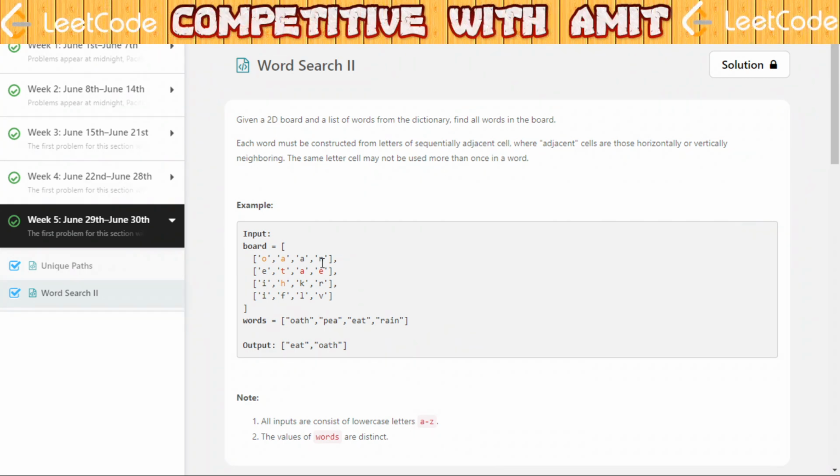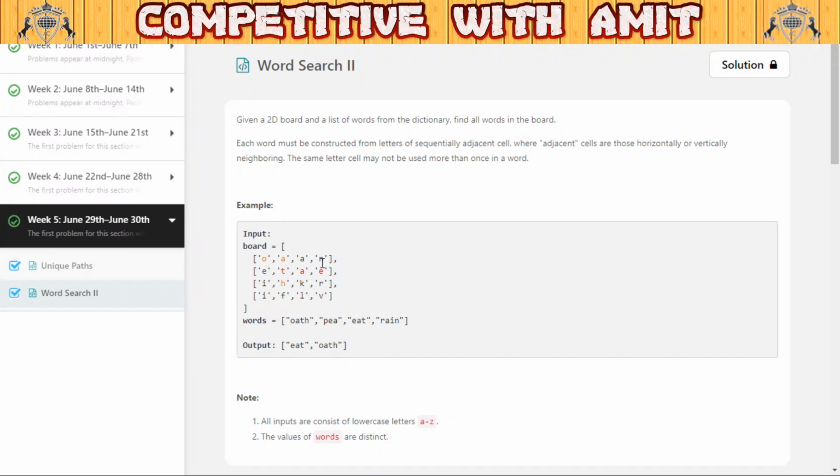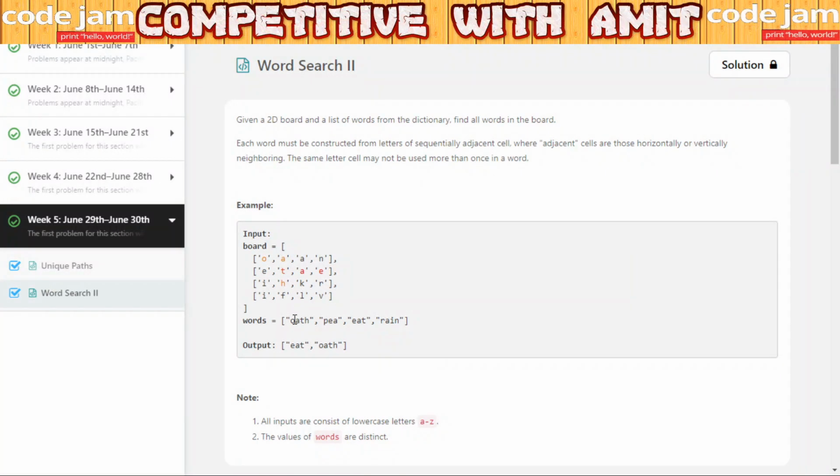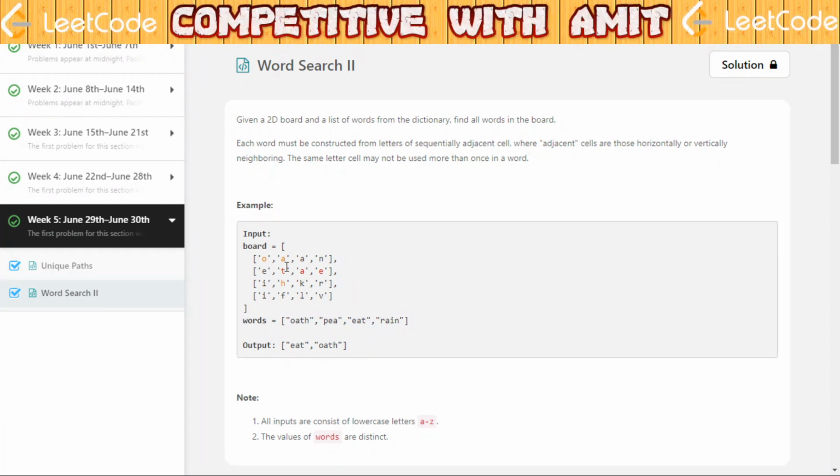Today we will solve the last and the 30th question of the June LeetCode challenge. Our question is Word Search. What we have to do is, we are given a board in which we have some letters, and we are given an array of strings, and we have to find those strings in this board.